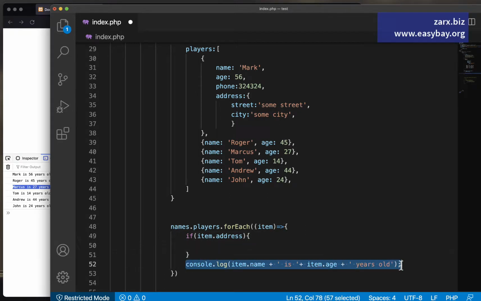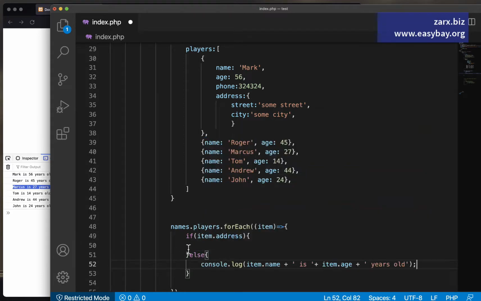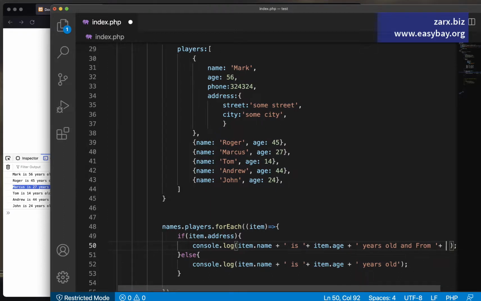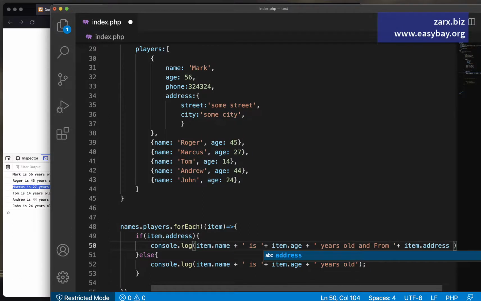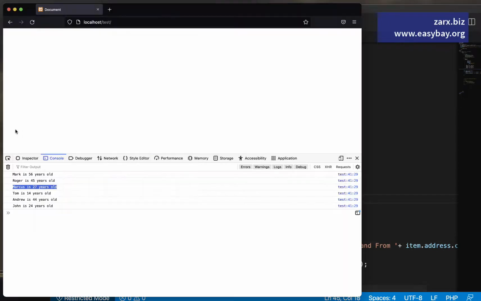So what I'm going to do, I'm going to cut this and put this inside else, and here I'm going to put this, and here I'm just going to add the city. So here I'm just going to say plus "years old, and from", and simply item dot address dot city. So it should get the access to that. Let's see what happens. I refresh the page. So for this we get Mark is 56 years old and from some city.